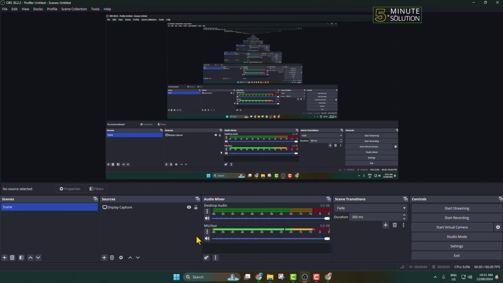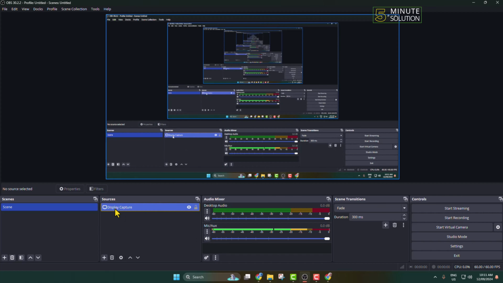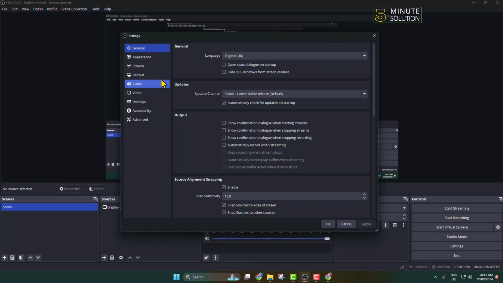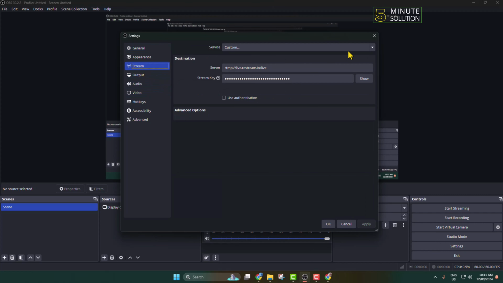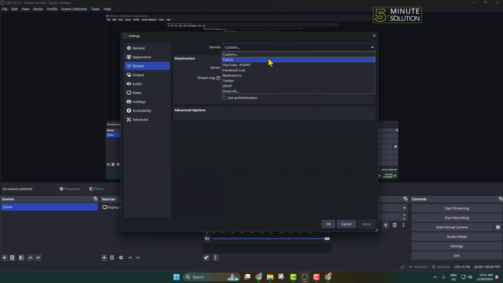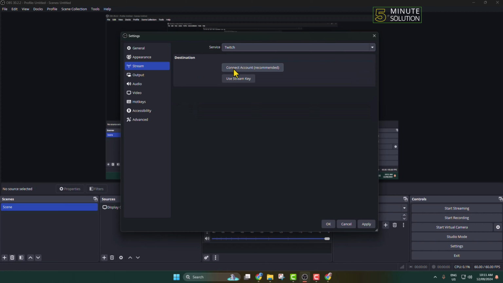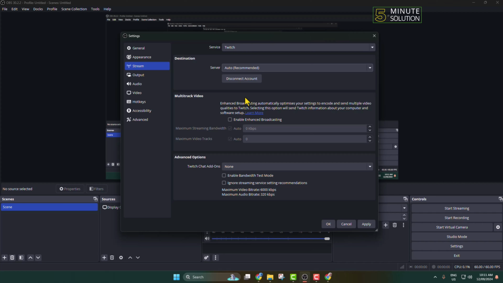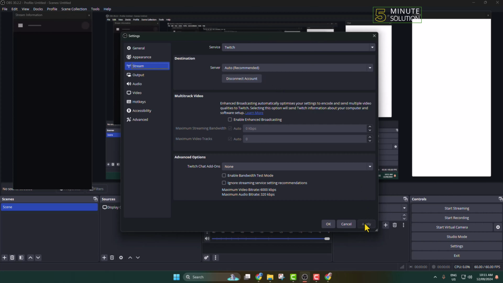Open your OBS Studio and add your video and audio sources. Now go to Settings, select Stream, click on the Service drop-down, select Twitch, and click on Connect Account. All you need to do is log into your Twitch account from OBS, and your Twitch will be added here. Now click on Apply, okay.